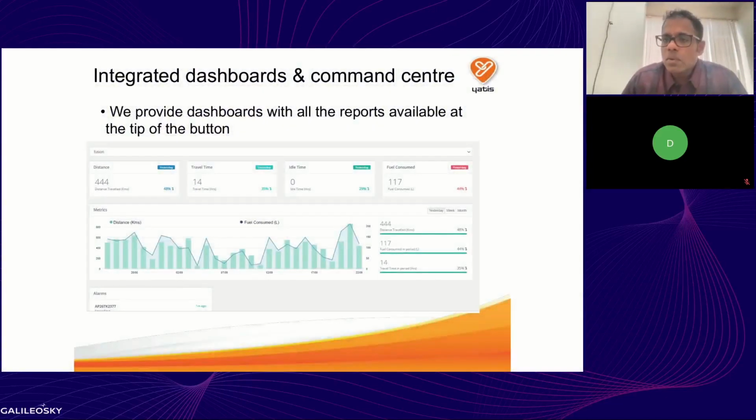So yeah, what we provide at the end is an integrated dashboard that covers all your sensors, and at a command center level, you could be accessing all the information. The metrics, escalations, and reports are easily available. So that's what we do. That's my time. In case of any questions, please let me know. We can take it.